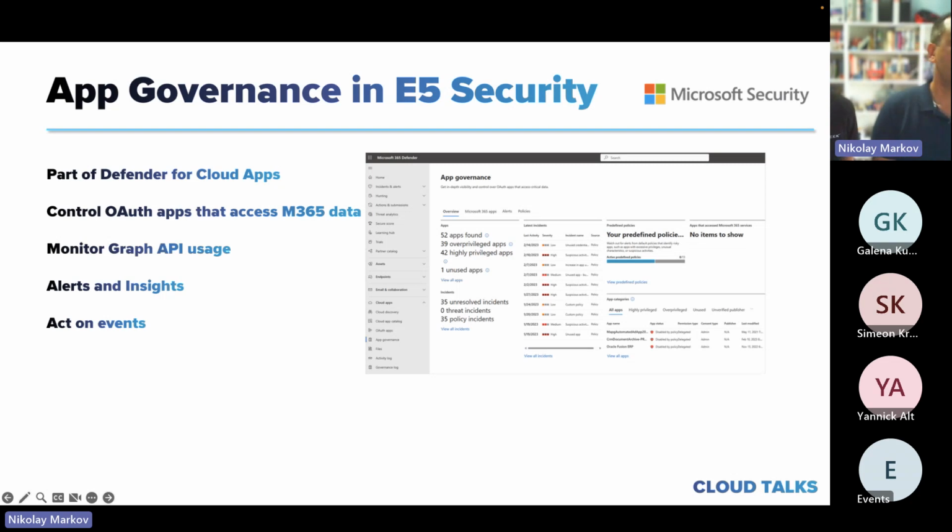The app governance feature, part of the Cloud Apps suite, allows you to monitor the activity of the OAuth integrated applications. It can be used for shadow IT discovery. One good thing is you can look into the Microsoft Graph API usage. The minute you create an app registration and give someone the client secret and ID, you don't know what's going on afterwards. It really depends what kind of access you granted.